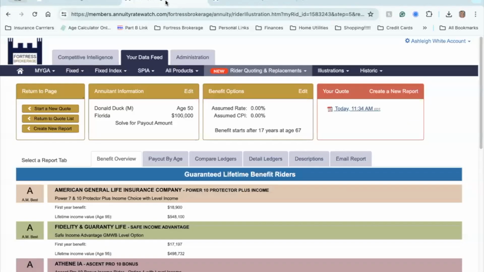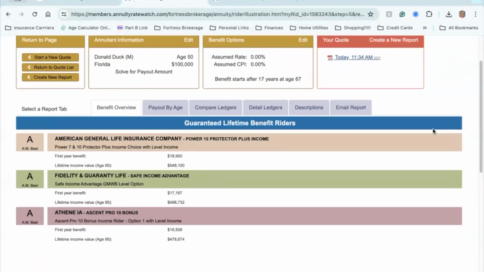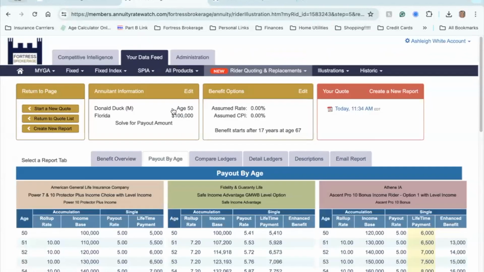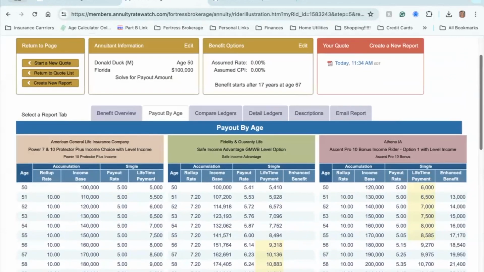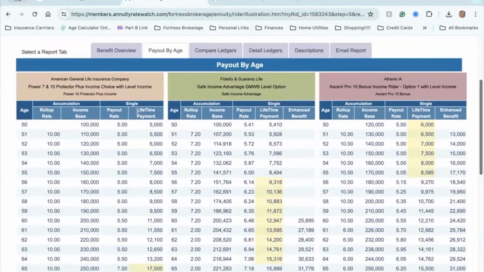In addition, you'll also be able to see that, let's see, over here under the Payout by Age tab, if you come here, you can see American General does not have an enhanced benefit payout, but F&G and Athene both do offer enhanced benefit payouts. The enhanced benefit generally operates like this.